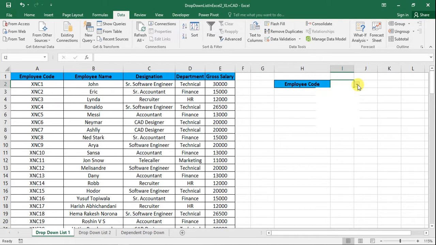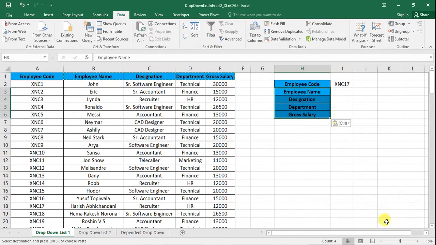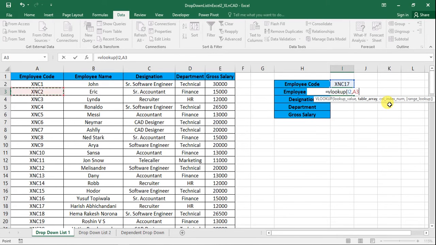And when we select the cell I2, we have a drop-down list which contains the list of employee codes. Now I will link this cell to adjacent cells using VLOOKUP function so that we can extract details of employees according to selection made using drop-down list.